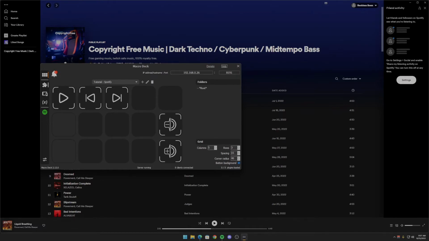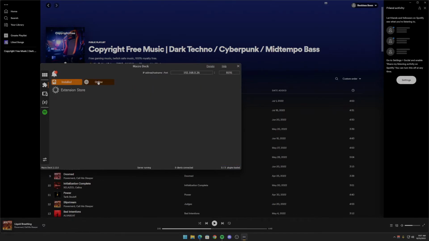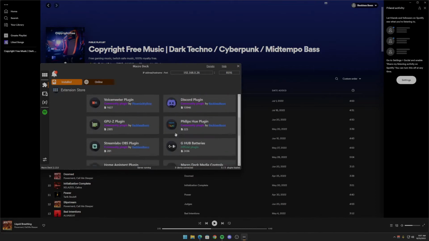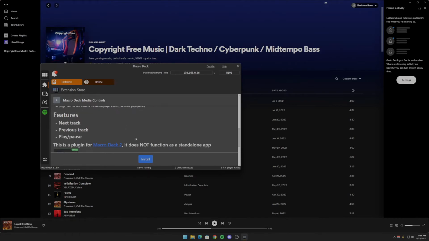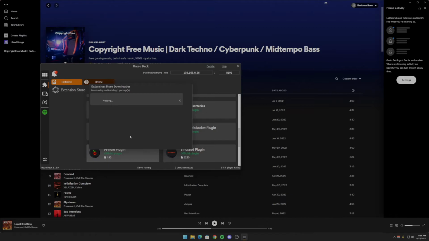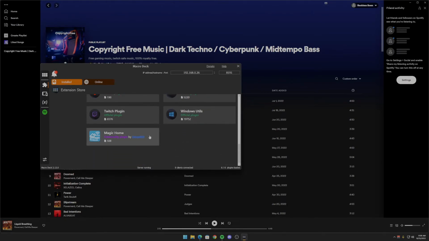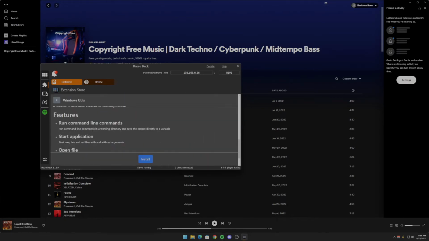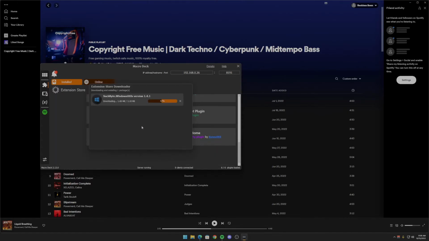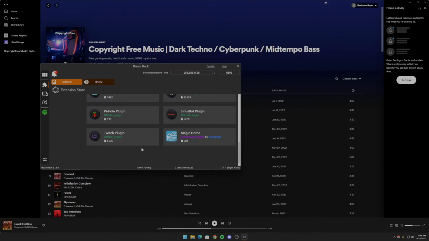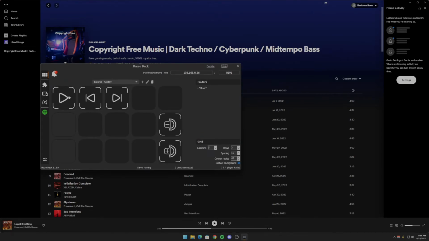What we're going to need to do is download 2 plugins. We go to the online store. The first one is the Macro Deck Media Controls, so let's go ahead and download this one. This one's going to give you the next track, previous track, and play pause buttons. We're going to let that download and install. And then we also need the Windows Utils plugin. This one's going to give us the volume control. Go ahead and hit install. It downloads, installs. Now let's go over here and change our buttons.